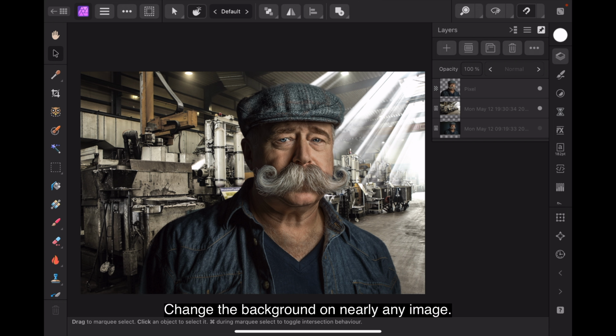Change the background on nearly any image. If you've got something in the foreground, like a person, and you want to put a different background on it, you can change those holiday snaps with mucky backgrounds, and you can put your holiday snaps of your family and friends into any background you like. It's just easy as that.